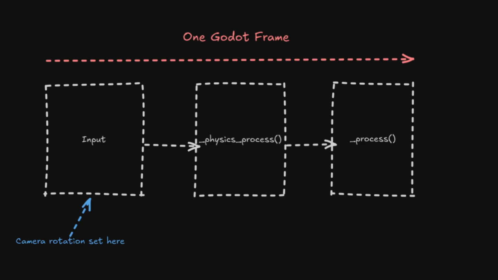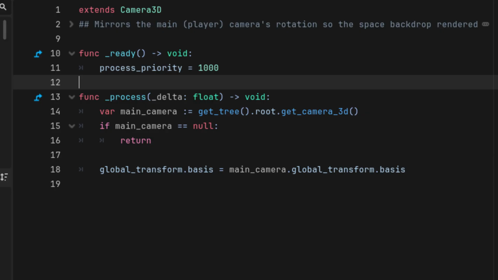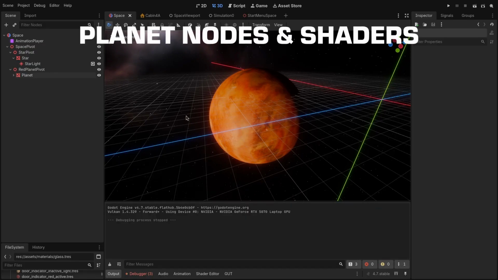The fix is just one line. Set process priority to a big number, 1000 here. That forces this script to run late in the frame after the player's rotation for this frame is already set. Now you copy the rotation that's actually about to be rendered, and the lag is gone. This is the kind of thing that will cost you an afternoon if you don't know it, so there it is. Now the fun part, the planet itself.